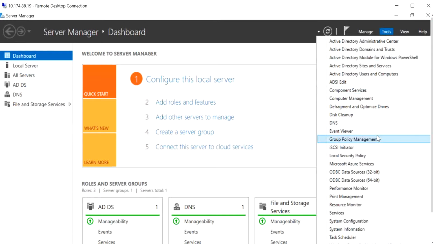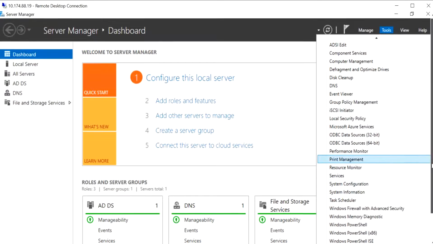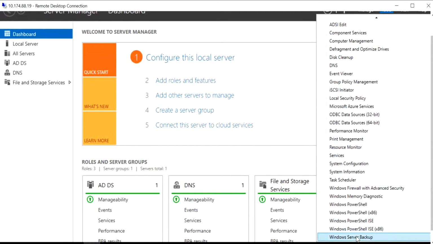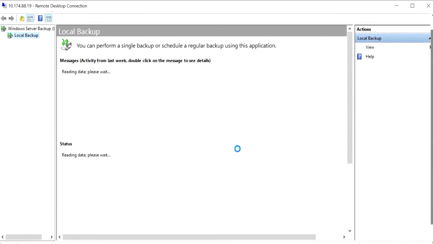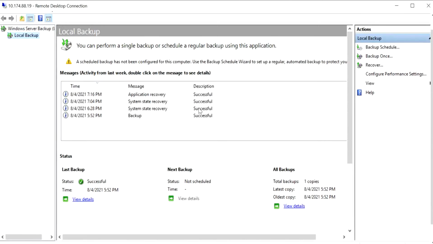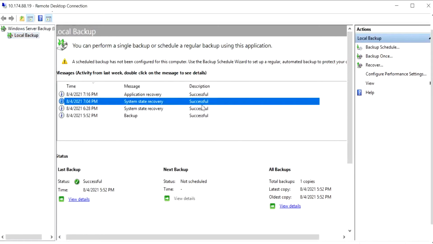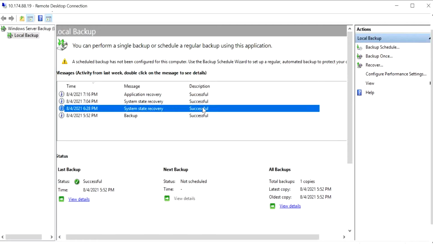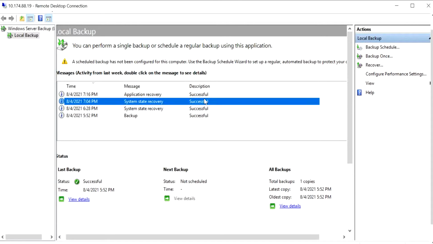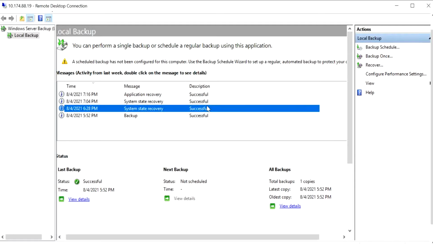And now let's go to Windows Server Backup. Okay. So you can see here the system state recovery has been successful. Actually, I have tried twice to make sure whether it was successful or not.